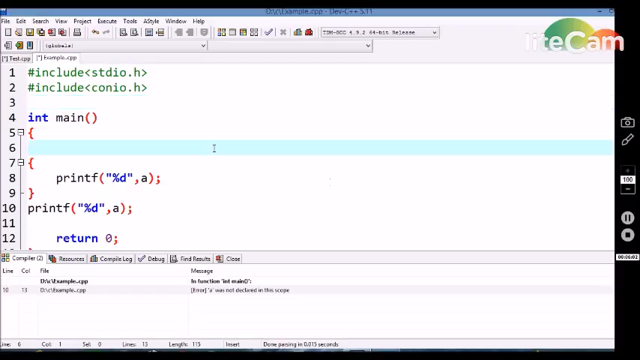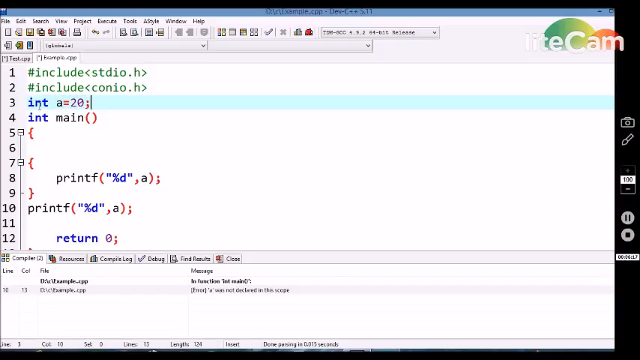Now let's see about the external storage class. This external storage class is a global type of variable declaration. This declaration should be done before the main function. Hence, we are declaring it as a global type of variable. Then it can be accessed throughout the program wherever we need to access it. Let's see the output.